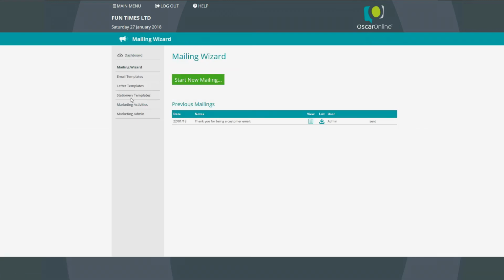Let's click into the marketing section. Now, a lot of this is where you set up your templates for emails and letters, marketing activities, and there's a few other things for admin as well. And what I'd like to show you is the mailing wizard. This is a really cool way of generating new business.